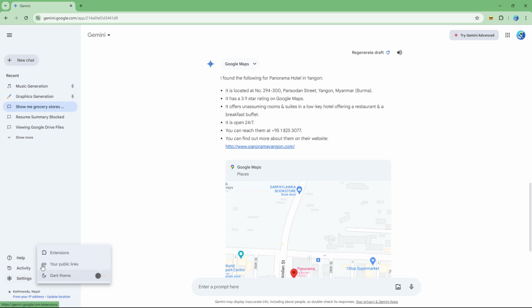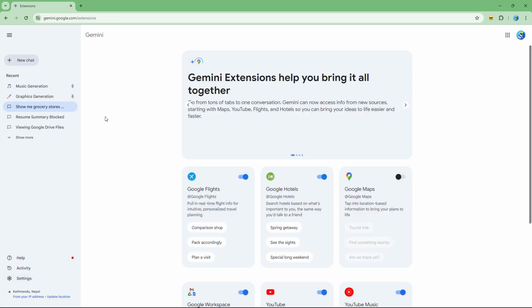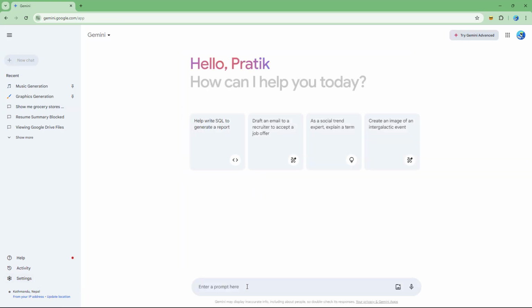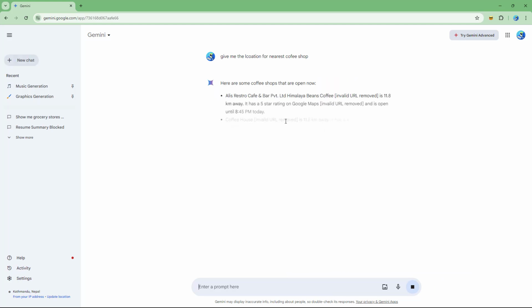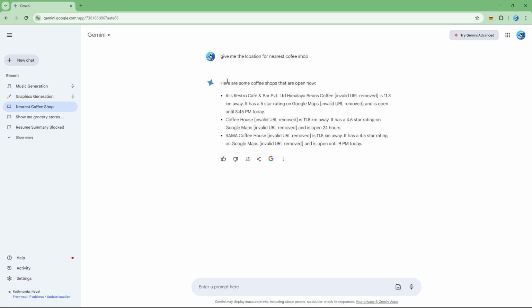And if I were to turn that off right here, for example, and say, give me the location for the nearest coffee shop, and I do that right here, then what happens is that it does not utilize Google Maps, but it simply gives the general information only, as you can see right here.